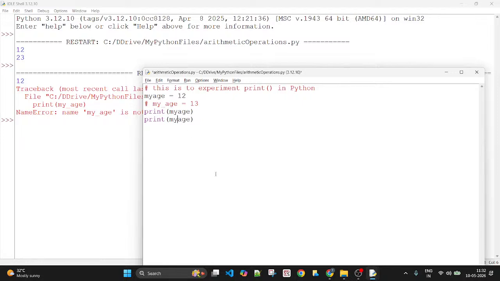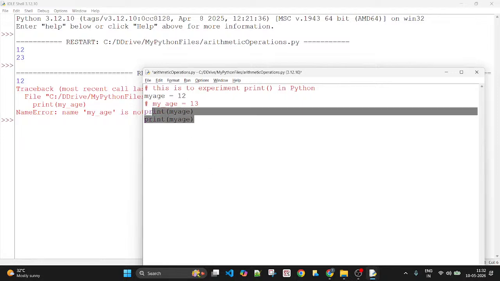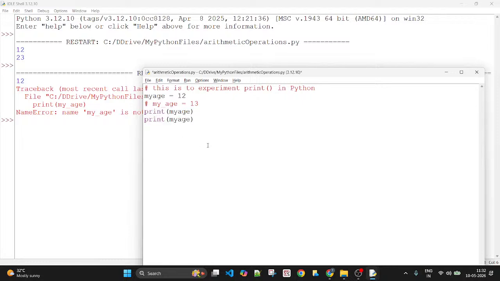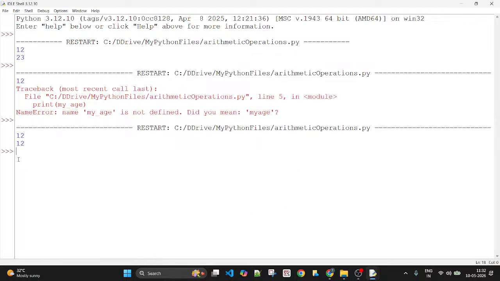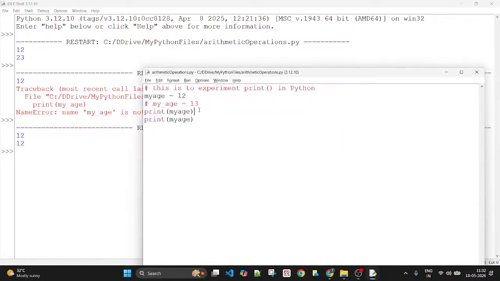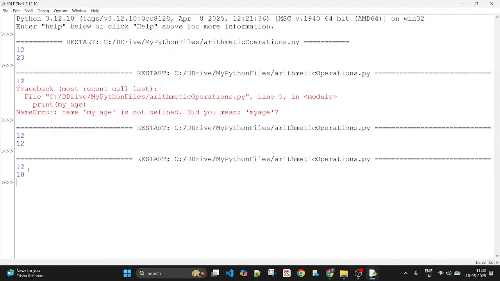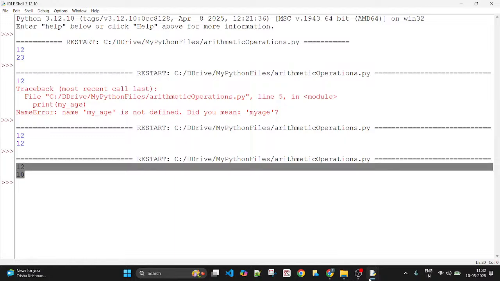But again, what I'm going to do is I have written two print statements. I'm printing the value of the variable twice. Right? What happens now? I get the same output as expected. Now, in between, I have changed the value. First time it would be 12, second time it would be 10. Correct? Because in between the value of the variable got changed. So this is how you can see two different outputs.